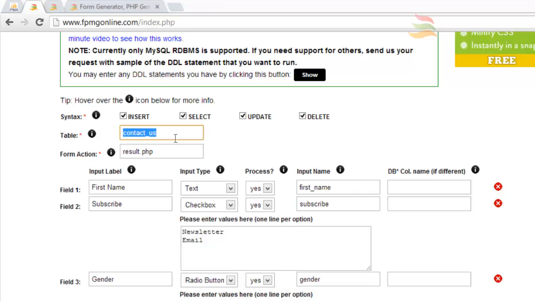Table is the table name into which you want the data to be inserted. So let's say I have a contact underscore us table in my database and I want the data to be inserted into this table. So that's what I'm giving out here. Form action is the page name to which the data has to be sent. So let's say I have a contact.html page or contact.php page into which I'm going to insert this HTML form, but when the visitor submits the form, I want the data to be sent to another page called result.php. So that's the page name I'm giving out here. So that's what form action stands for.